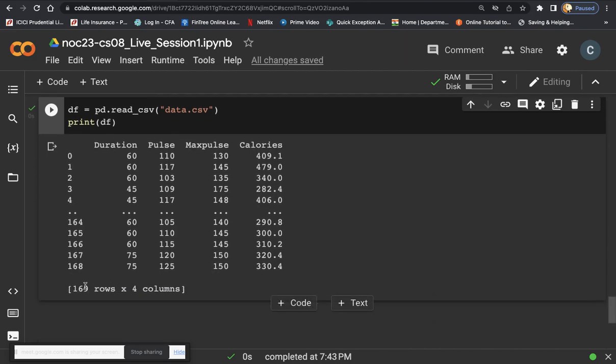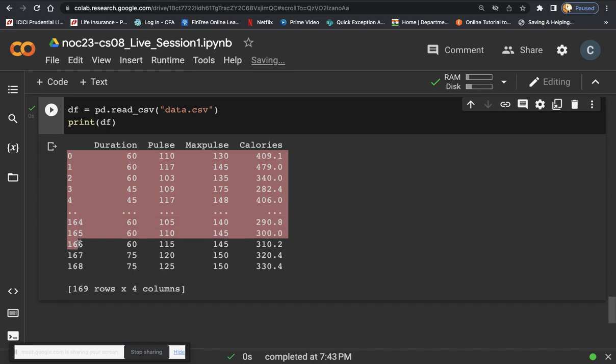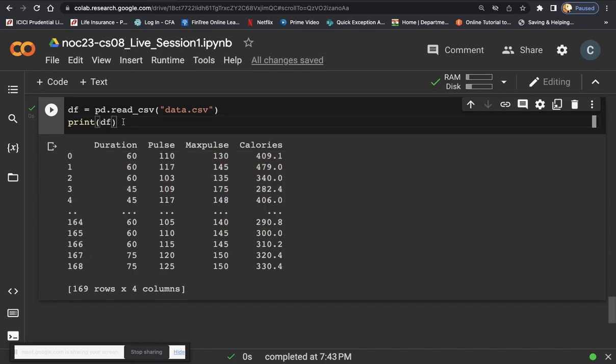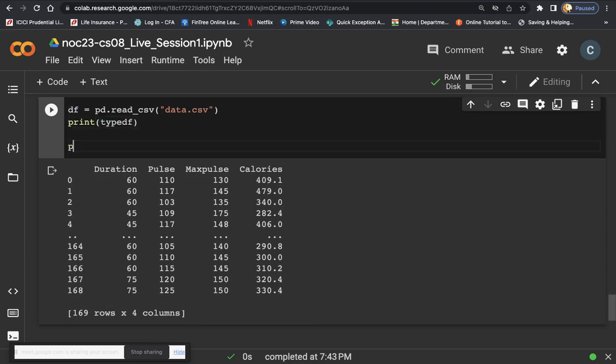So I have 169 rows with 4 columns, which are basically duration, pulse, max pulse, and calorie, with a certain index, which, being a data frame, it's basically a data frame. If you just want to see the type, you can just do type also. Print type df.